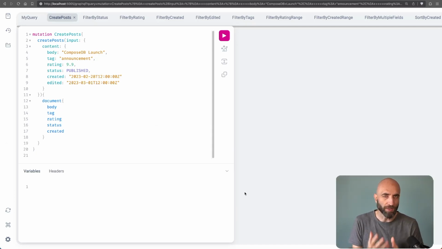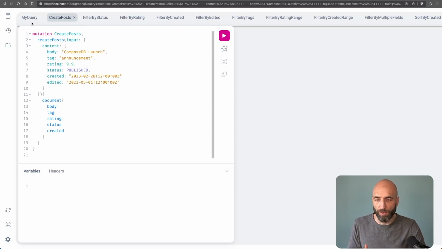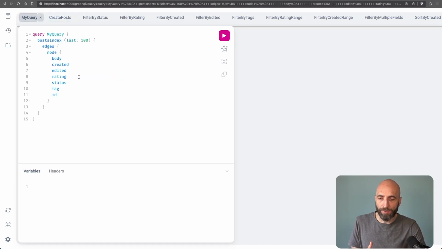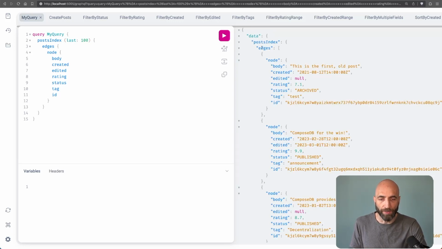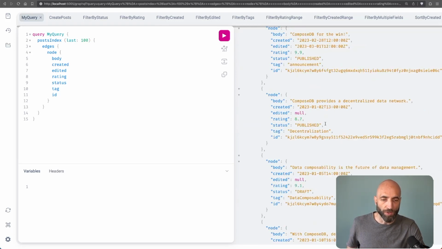To create a new item in GraphQL, you need to run a mutation. That's how we are adding a single item into our stream, into our ComposeDB. I went ahead and already added a bunch of those for us to be able to sort and query it. And this is how you read the data. So this is a simple query just to list the last 100 items that we have. And this is what is being returned.